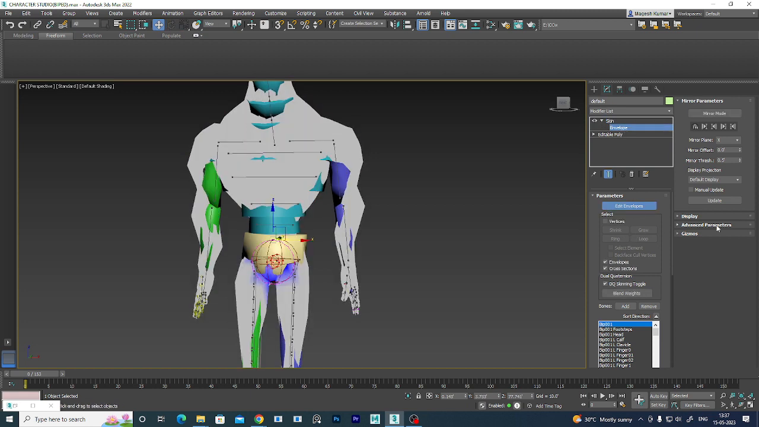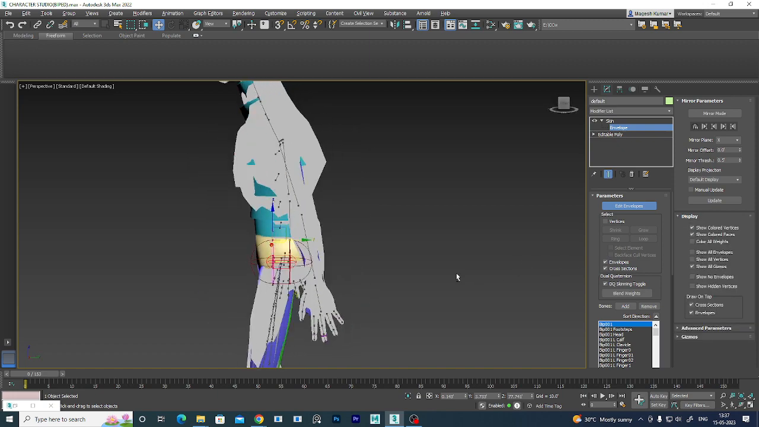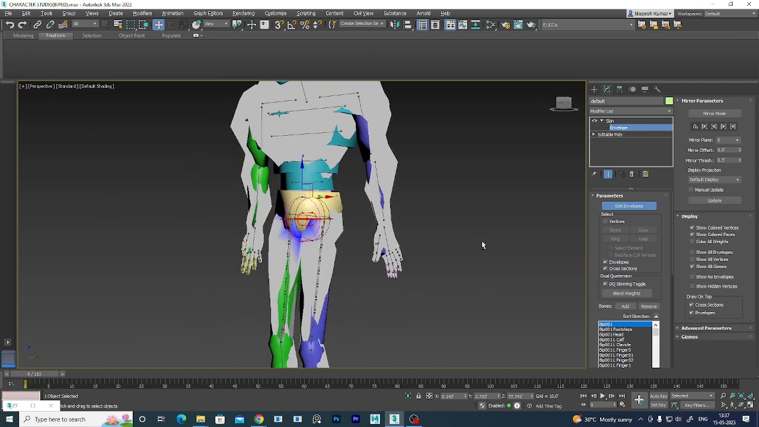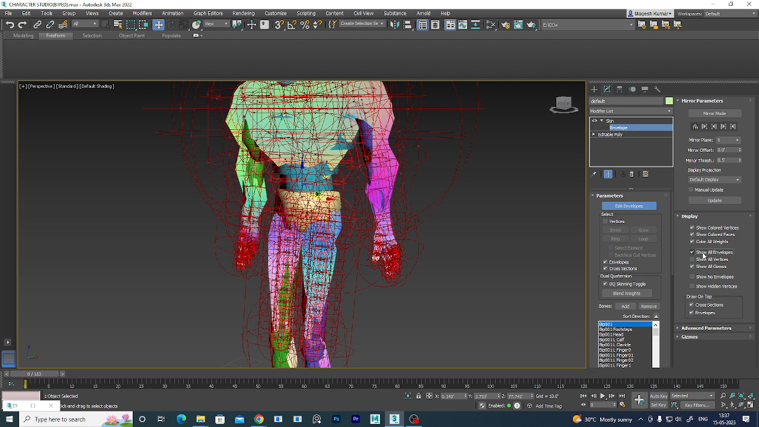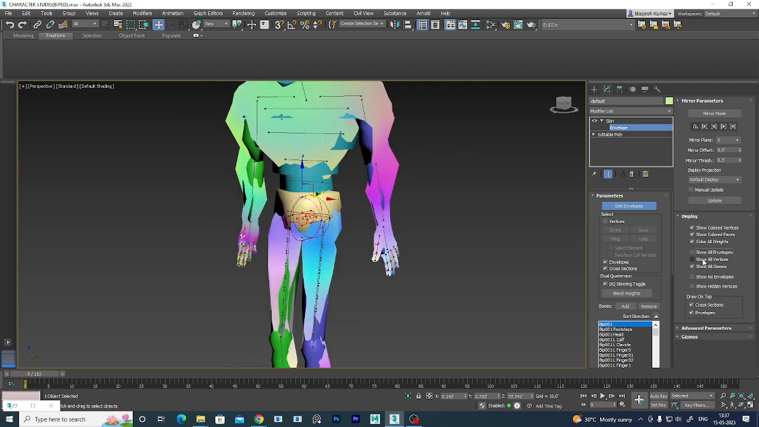Okay, and then in display mode, mine is already, I think, no. So you have to enable show colored vertices, show colored faces, color all weights like this, show all envelopes, but this you don't require. You just require the envelope which you are affecting, and show all vertices. How much that bone is affecting the area, that is called envelope.